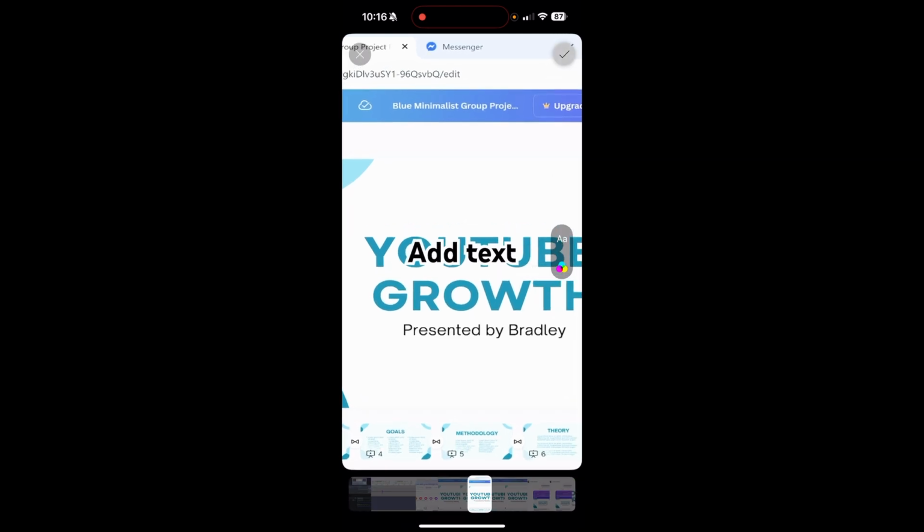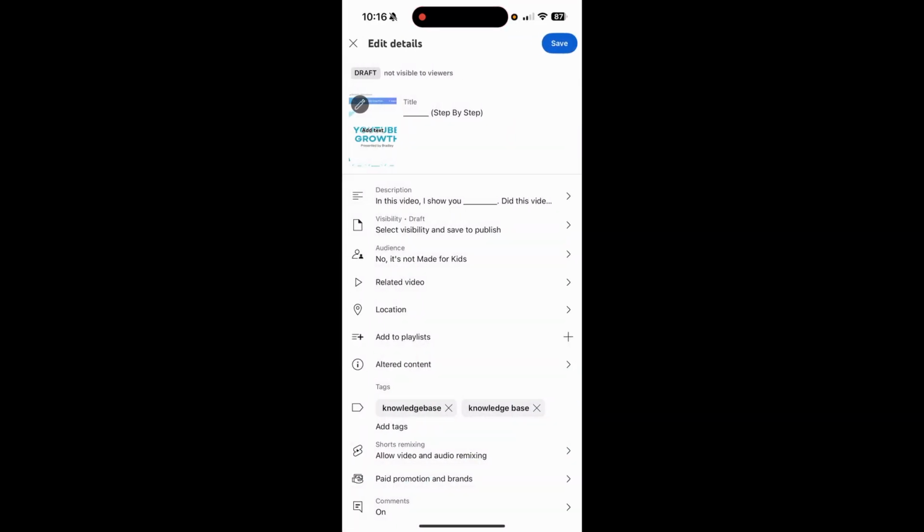Once you're happy, click on the tick icon in the top right, and that will then update your thumbnail. Click save in the top right, and you're done.